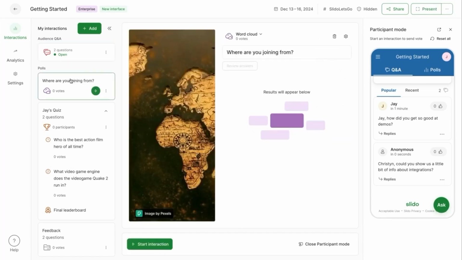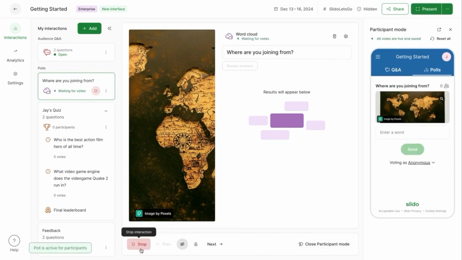So we have our word cloud over here. Now we can activate it. We can start it right from the My Interactions panel, but we could also start it from the control bar down here at the bottom. Now this is an especially useful tool because it's going to give us a few different options. If we start it, we can see that we can now stop it from here. We can show the results, we can close the voting, and we can even move on to the next interaction.